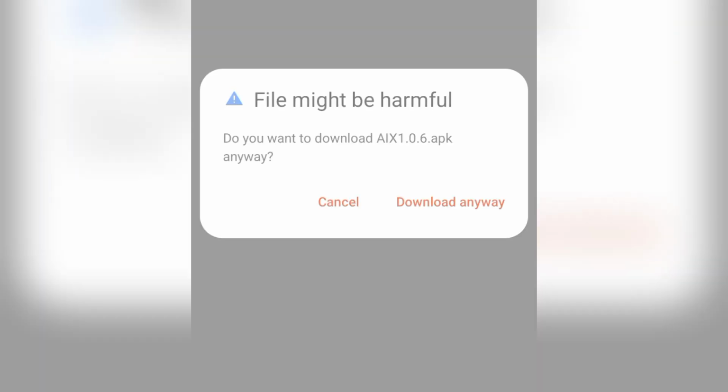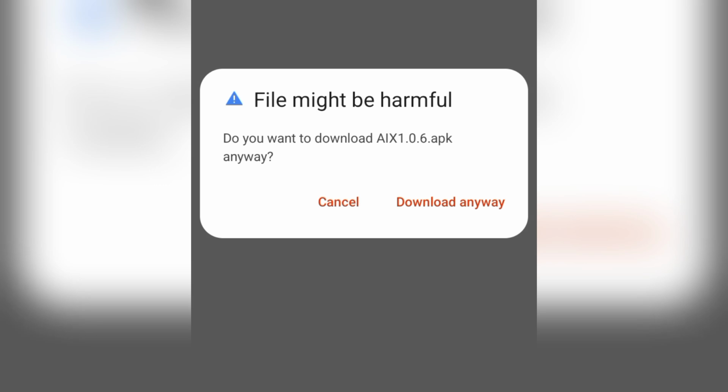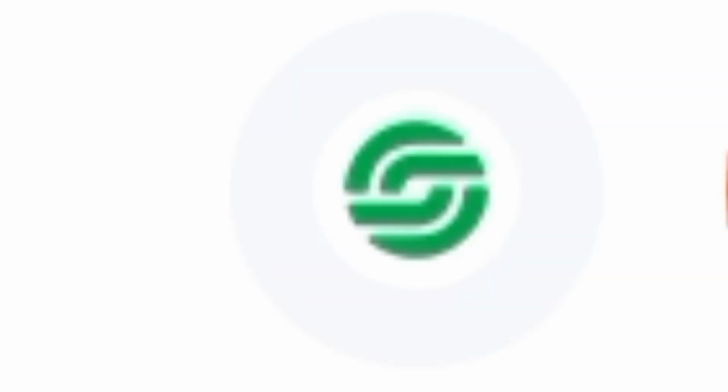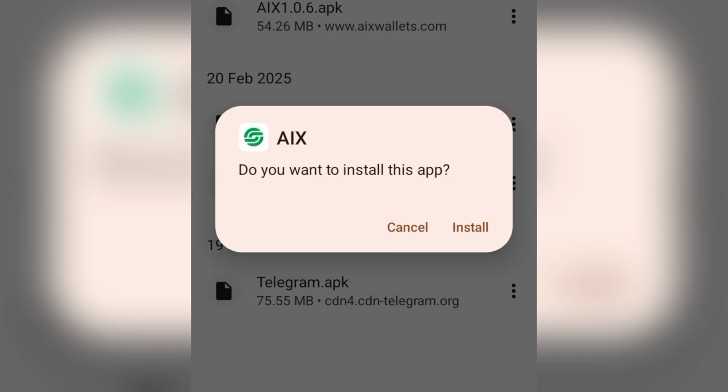So once you click on download, it's going to take you over to where you can actually download this app on your phone. So right now the next thing you want to do is to download anyway. Alright, so this is going to be downloaded on your device. So once this is done downloading on your device, the next thing you want to do is to install it. So right over here, this has actually finished downloading. The next thing you want to do is to click on install. So this is going to be installed on your device. So let's wait for this to be installed.